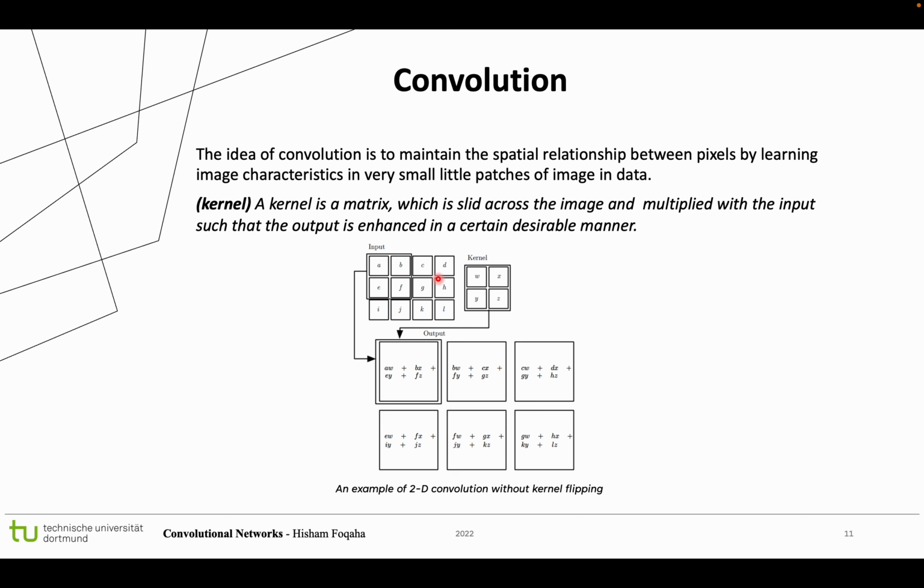So let's take an example here. We have a kernel with W, X, Y, Z, and we have our first input, which is A, B, E, F. What are we going to do here? We do element-wise multiplication of the kernel by the input. We multiply W by A and get AW, multiply X by B and get BX, multiply Y by E and get EY, and multiply Z by F and get FZ. In the end, we sum them up and write this value here.